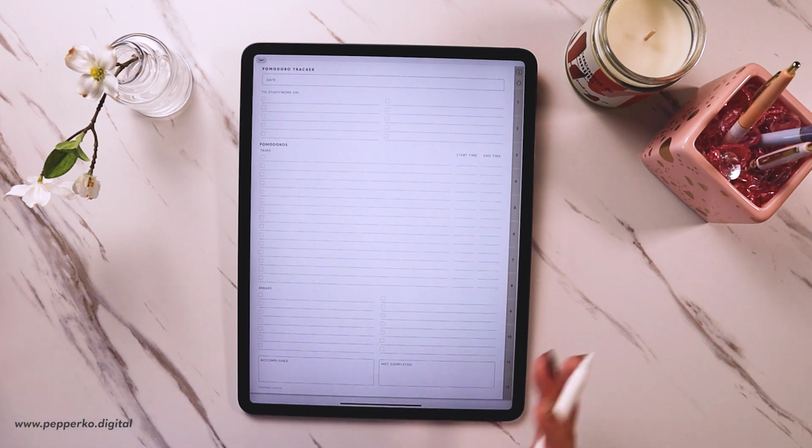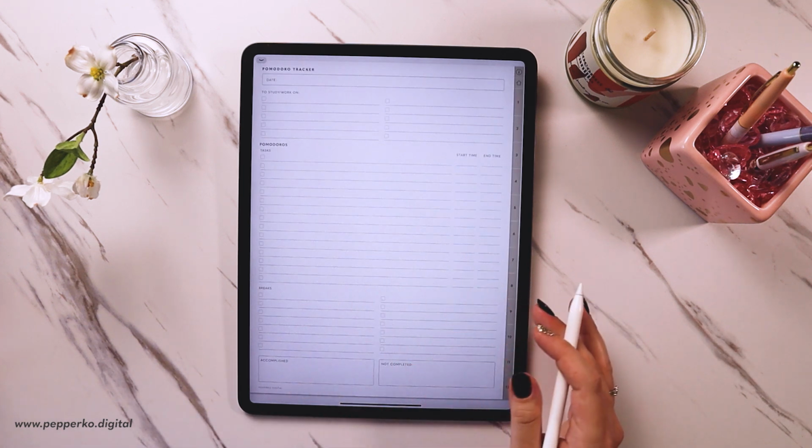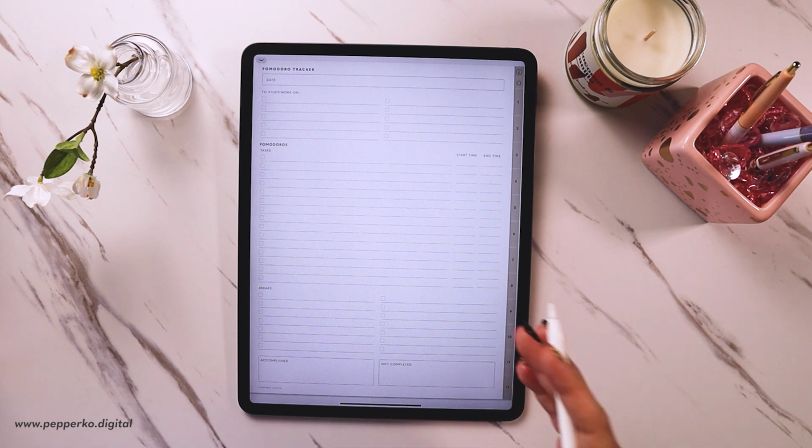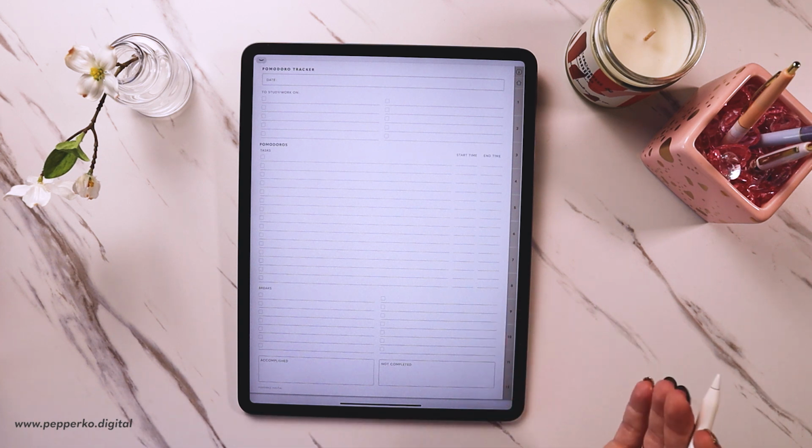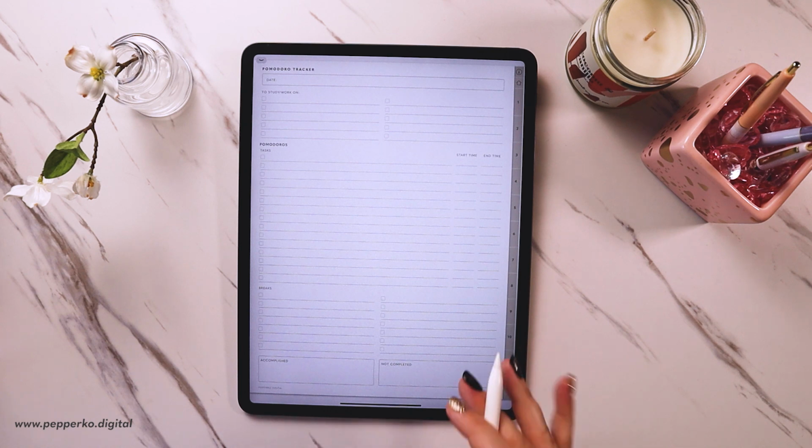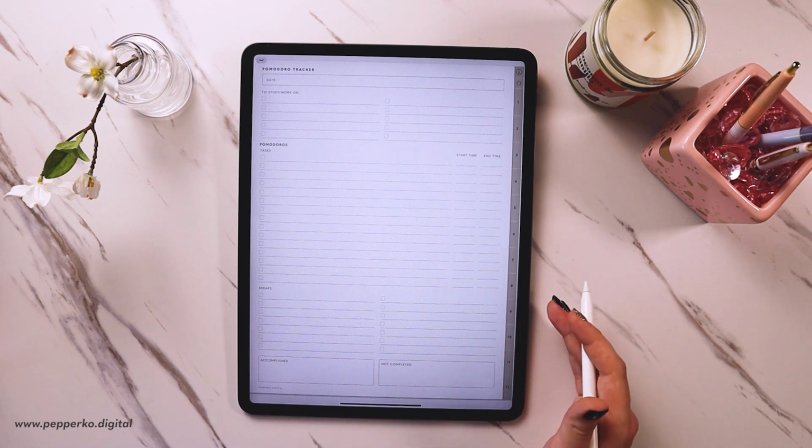But this is just another great tool to use, especially if you just have a lot to do and you're just feeling overwhelmed. When you work in 25-minute increments followed by short breaks and then a long break, this makes it way more manageable to get more done.